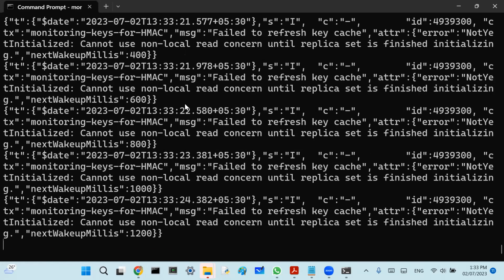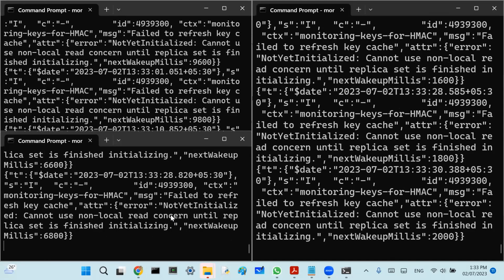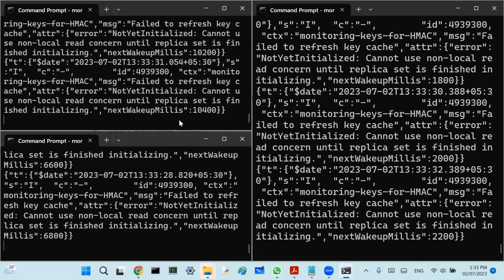Now you can see I have three command prompts, which will be my three replica set members. Right.